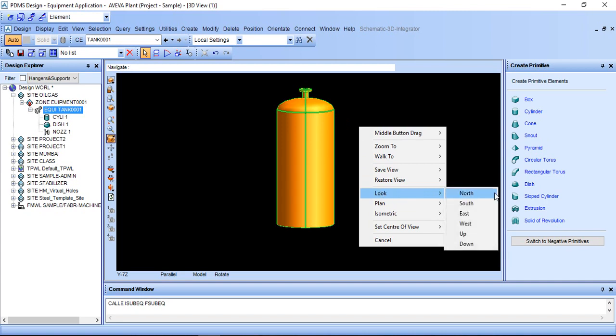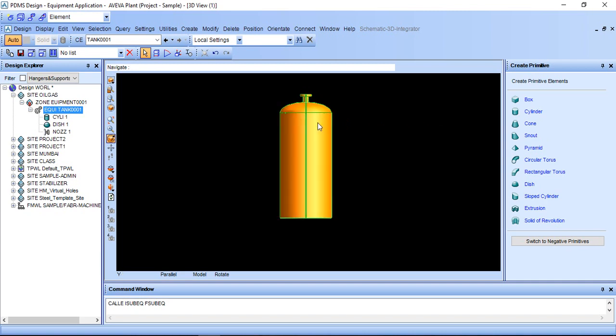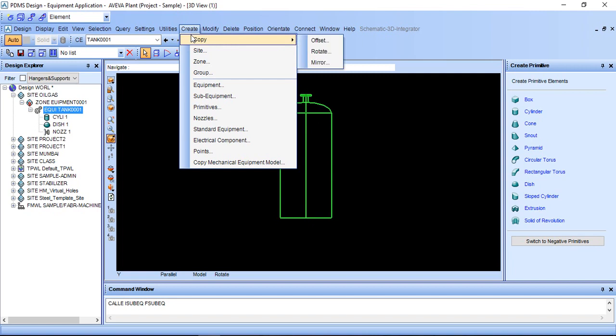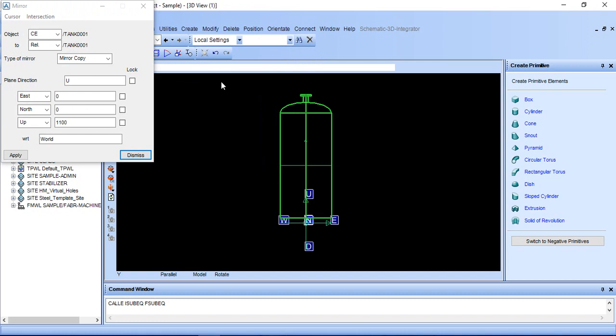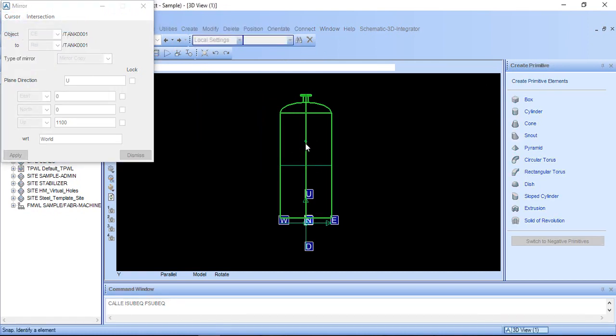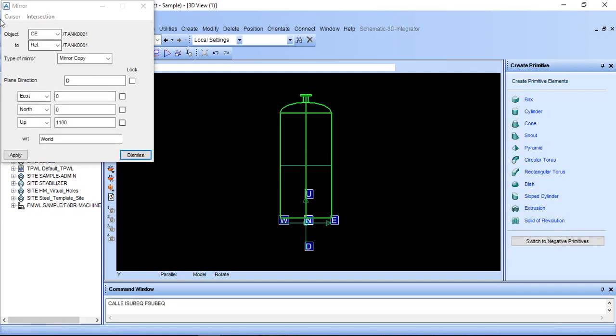So just look north side and press F8, go to create copy and mirror, go to cursor element and select the element, and then go to object and pick. Pick is used when there is more than one object, so you can use the pick command.